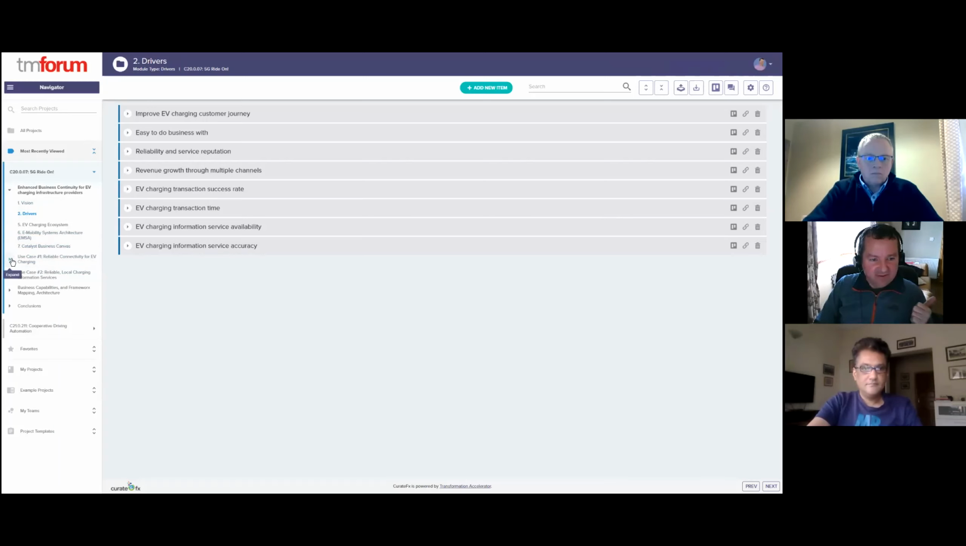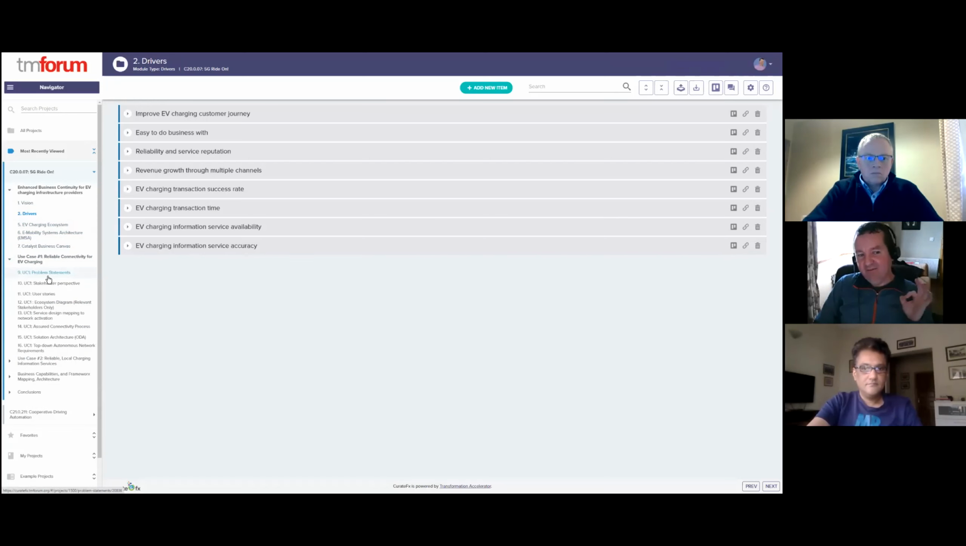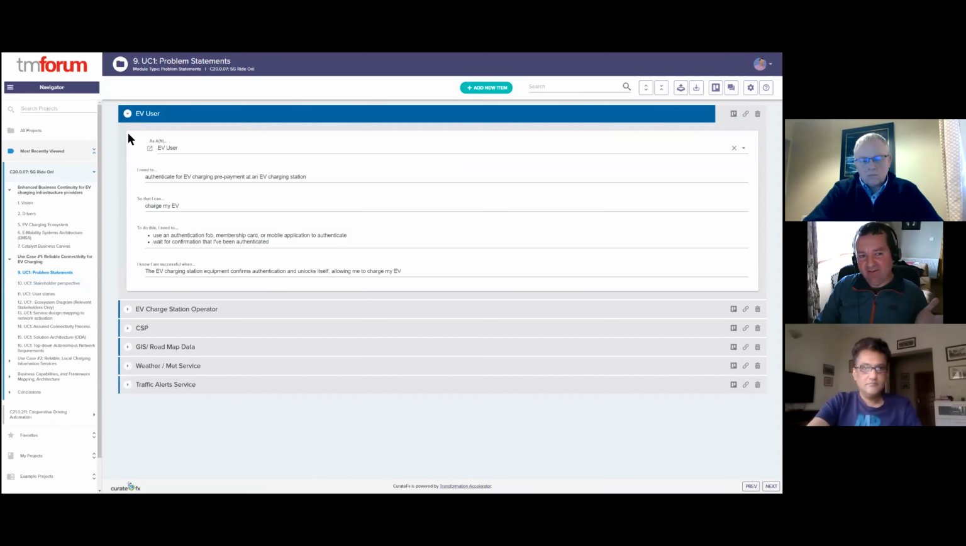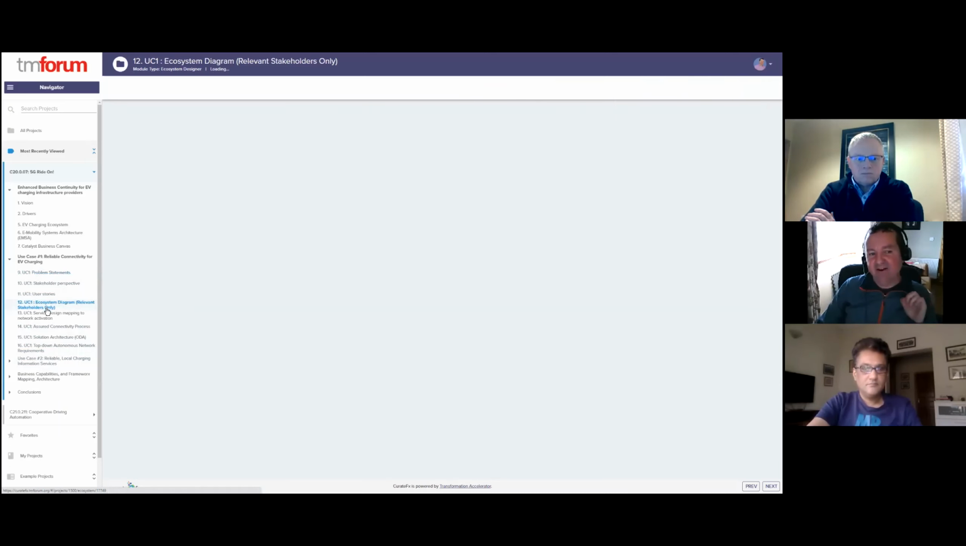In terms of the use cases, I showed you a very high level ecosystem diagram. When we got into use cases, you can define problem statements, which is very useful to keep you on the straight and narrow regarding the use cases. Anyone who's elaborated use cases before will recognize this type of structure. You can literally add the particular actor, and it gives you the various sections to keep you focused. Then you can have user stories.